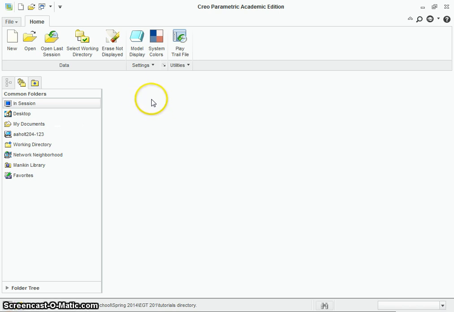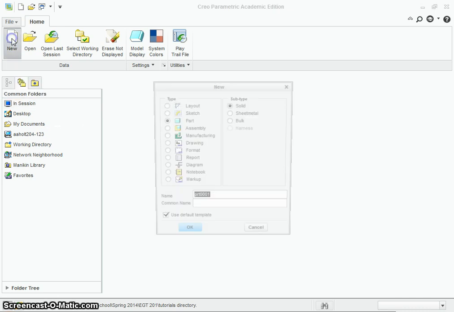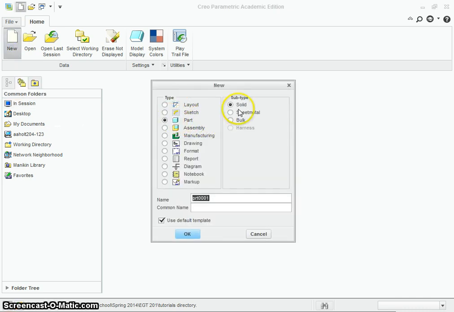So with the working directory selected, we're just going to start a new part. So we're going to go up here to new. We want it to be a part, as I said, and we want it to be a solid subtype. So next we're going to go and change the name. So I'm just going to call this simple extrude. And then notice that I didn't use a space, so you actually have to use an underscore here, because if you don't, you're going to get an error.